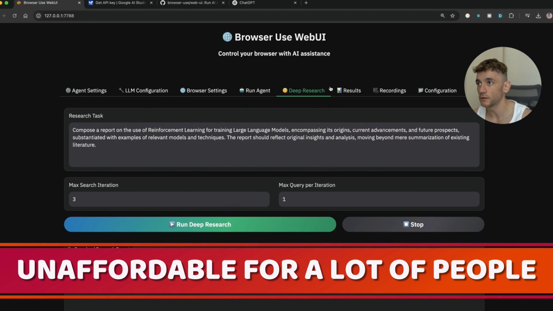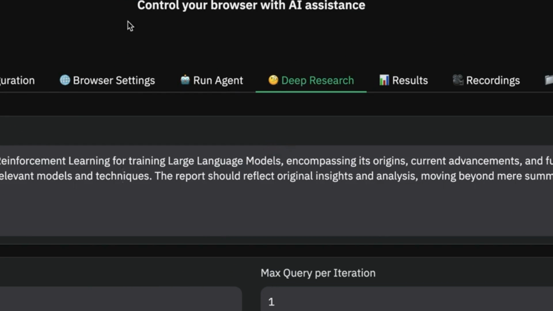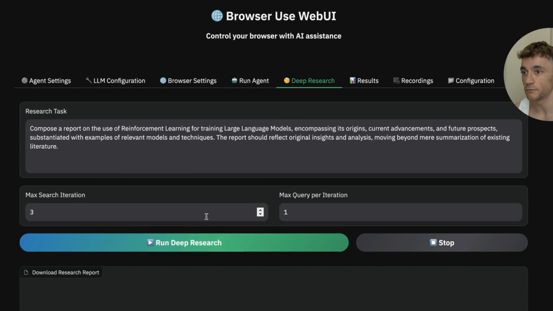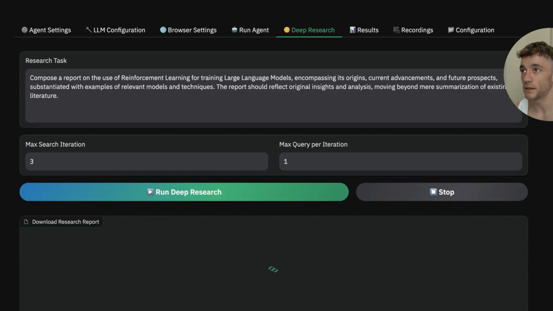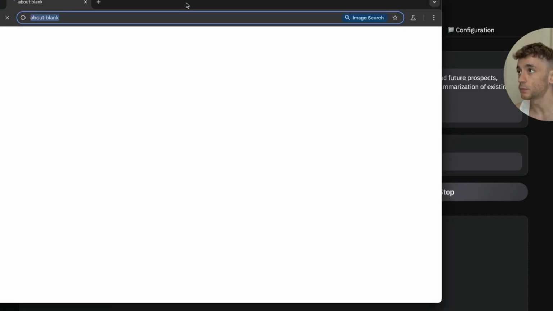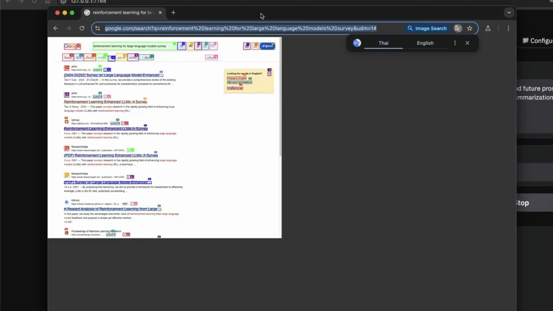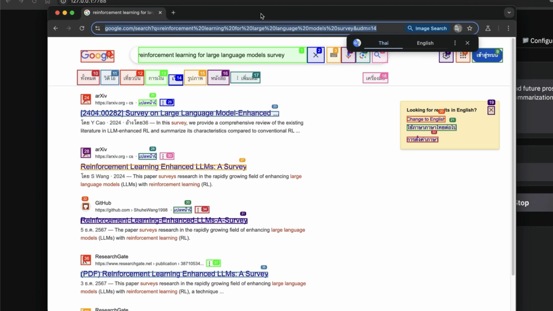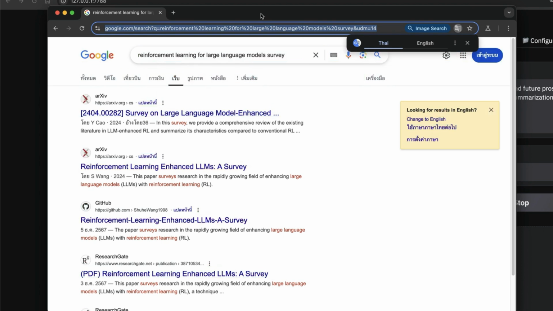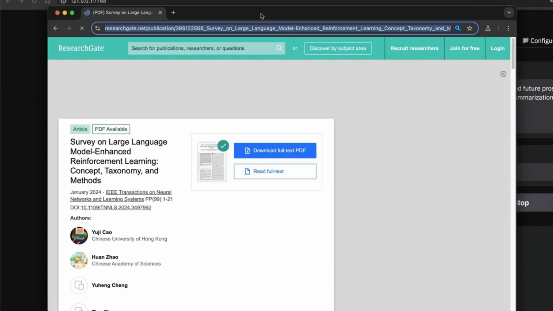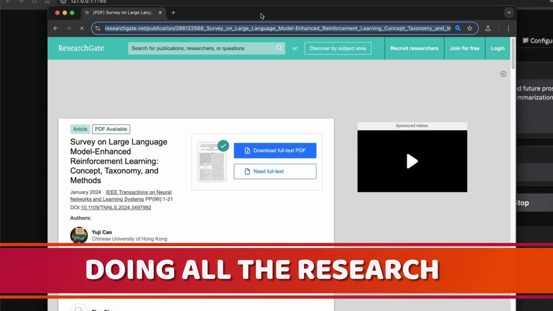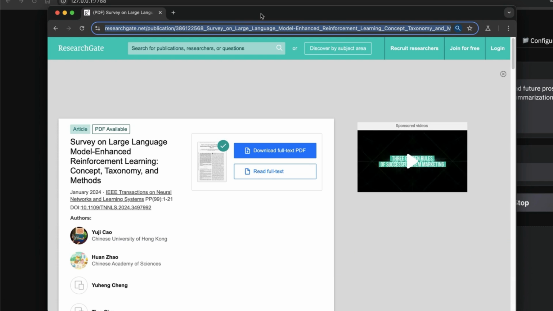Really good feature, but expensive and unaffordable for a lot of people, right? And so if you go to the deep research section in here, you can actually use this for free and create a deep research report using the API that you plug into browser use web UI. So you can see now it's beginning to do the research. It's searching the web. This is the other thing: it's connecting Google's Gemini 2.0, which is not normally connected to the web. And then it's going and doing all the research, just browsing the web whilst we don't do anything.